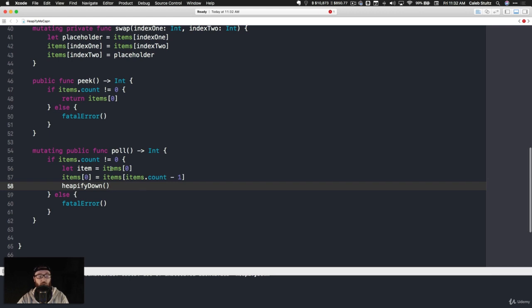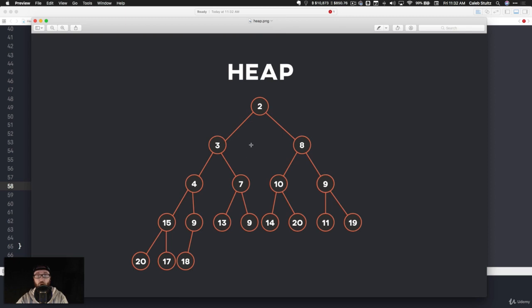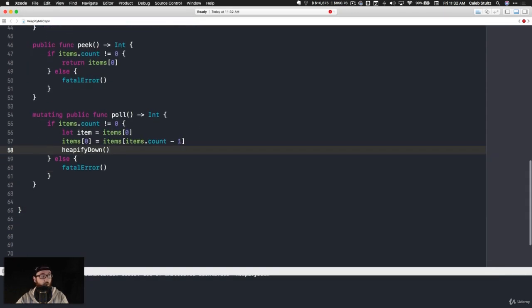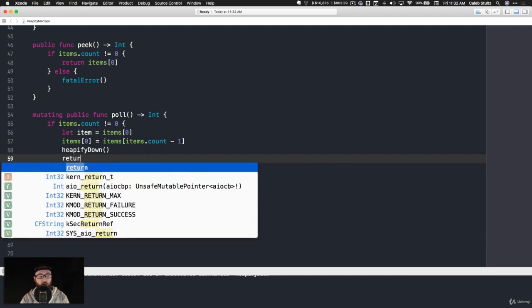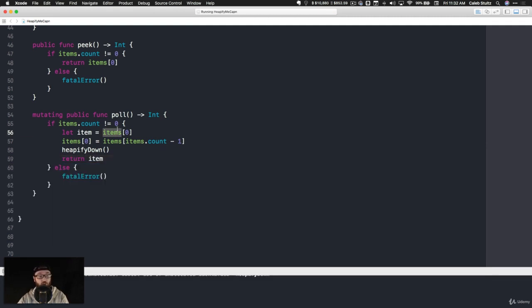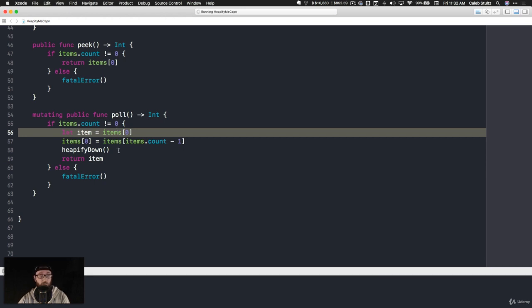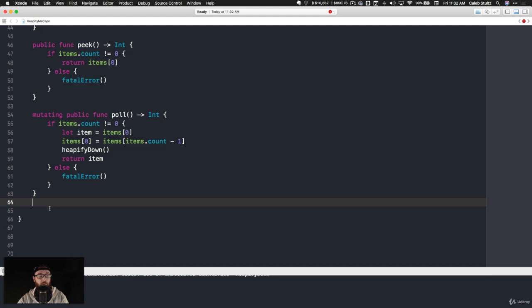This is what we're doing: we're removing the first item, and then we're heapifying everything so that everything knows where it should be. Now, we're going to write the function heapify down in just a second, but at the very end, after we reorganize everything, we're going to return the item that we initially saved and removed. Okay? So that's poll. That's going to remove the first item and then return it.